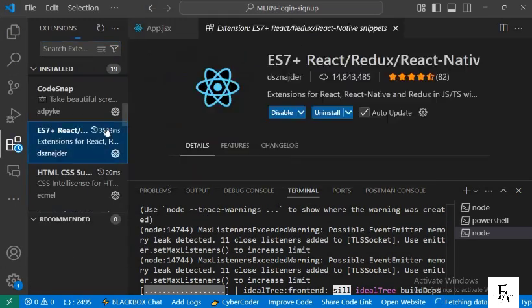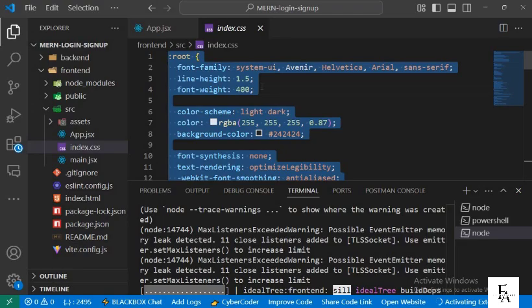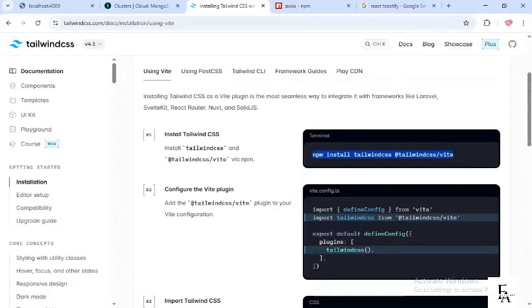You need to have this extension, ES7 React Redux React Native extension. So if you don't have it, just click on this search bar and search for it. Ensure to install this. Okay, so back to our Explorer page. We'll clean this up. We'll do this as well. Ctrl A, delete, and we'll head back to the website.